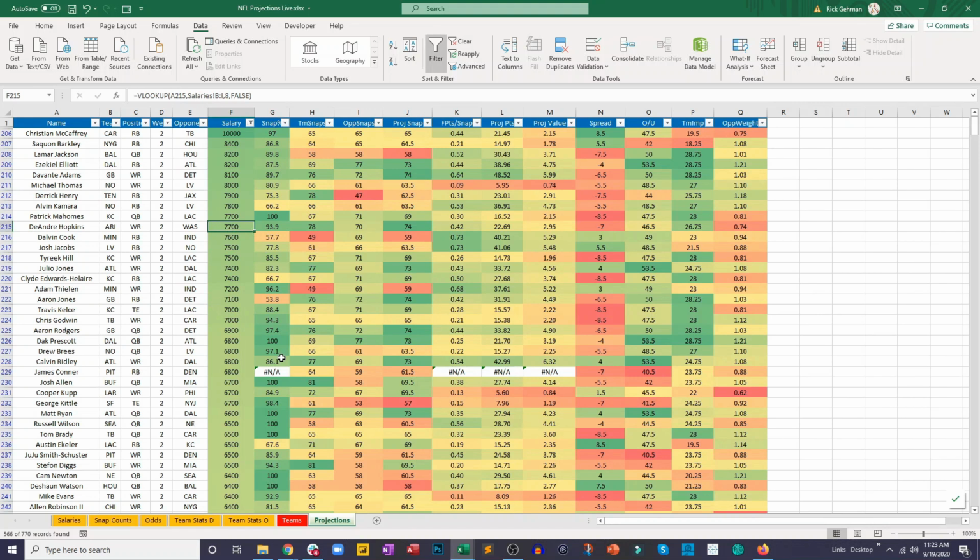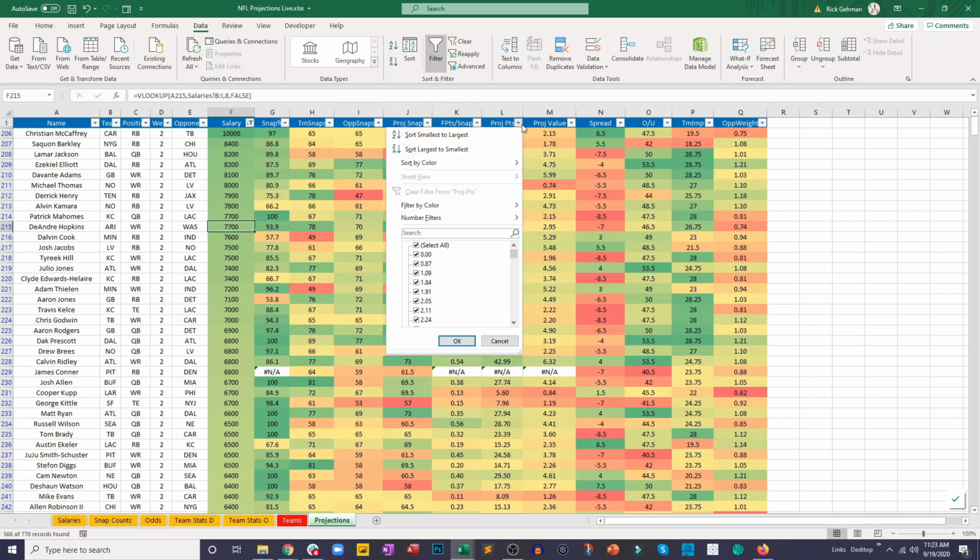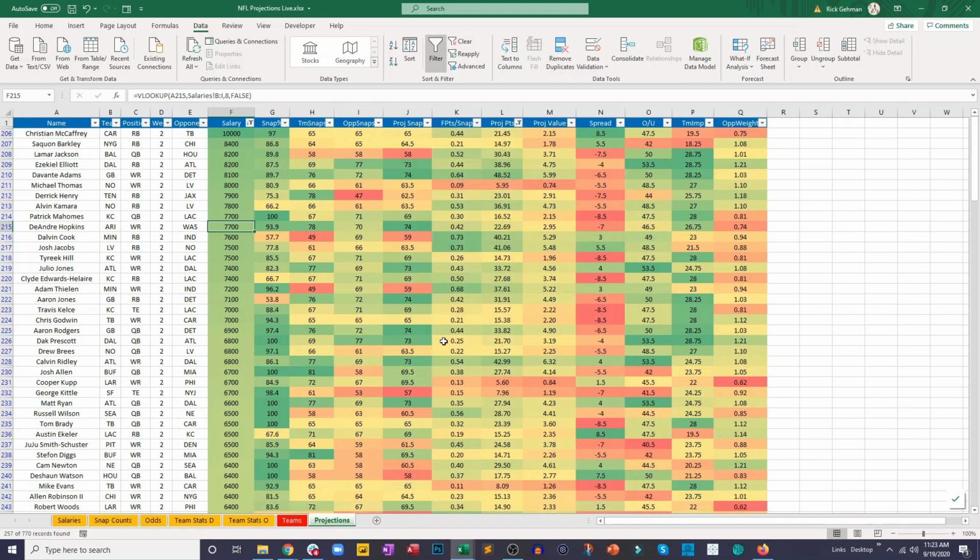For whatever reason, if we don't have the snap percentage information or we don't have the fantasy points by snap, you won't get a projection. So I could, for example, take out all of the projected NAs. Okay, there we go. So now I've got this by salary.